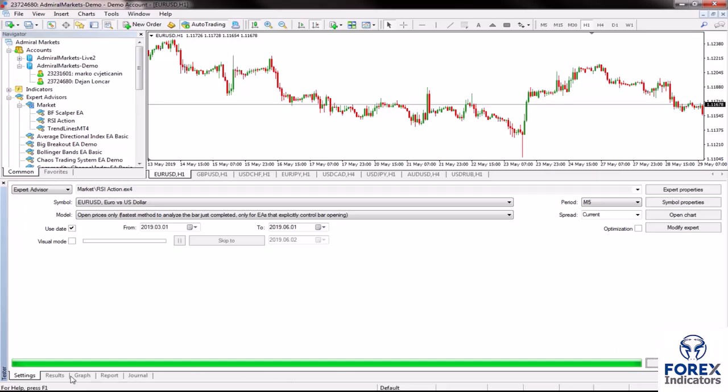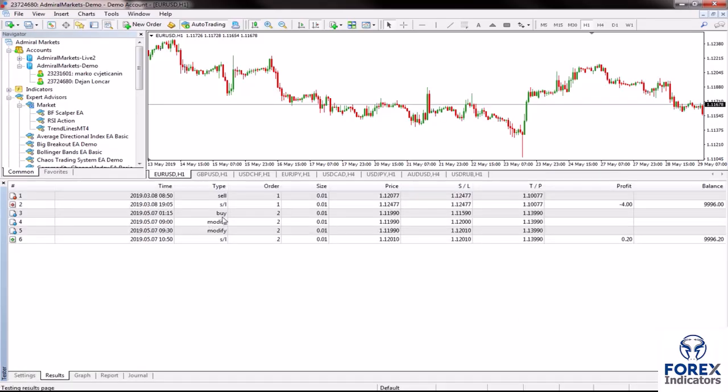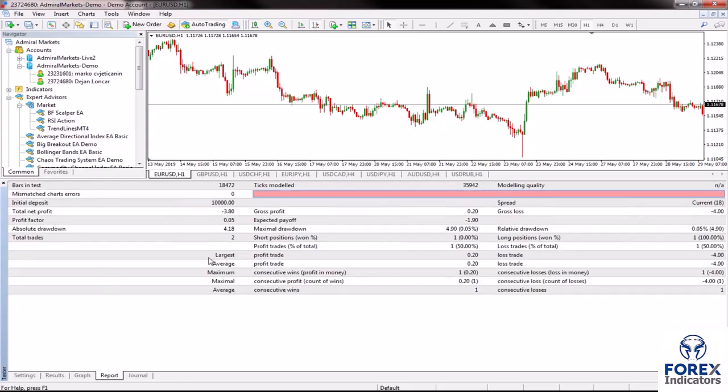Okay, let's see the results. We can see that the expert advisor would only open 2 positions in the last 3 months and would make a loss of about $4. Let's see the report. Yes, profit after 3 months is minus $3.8. As you can see, even this scalping expert advisor has only opened 2 positions on the euro-dollar currency pair in the last 3 months, which is really not good. Also, the result is negative.